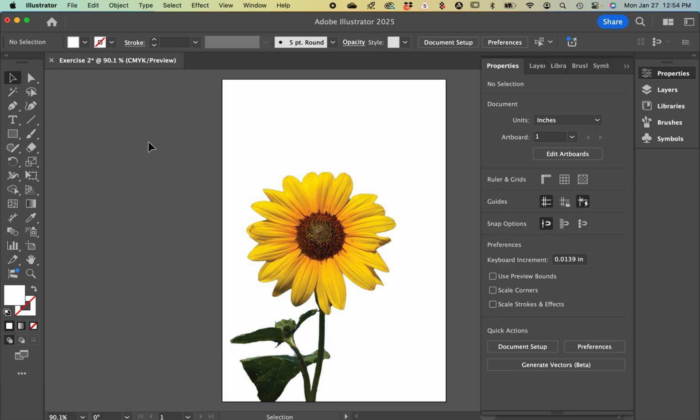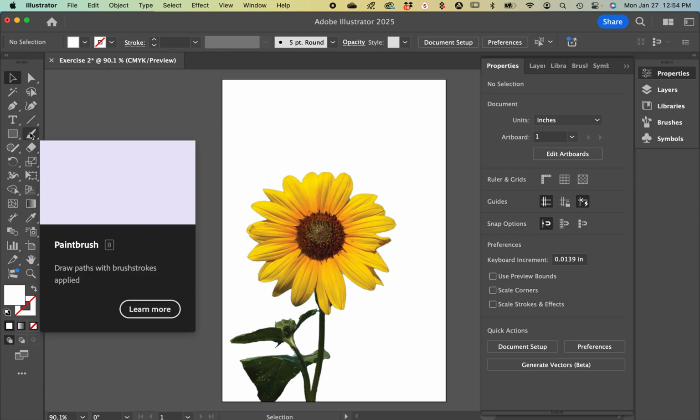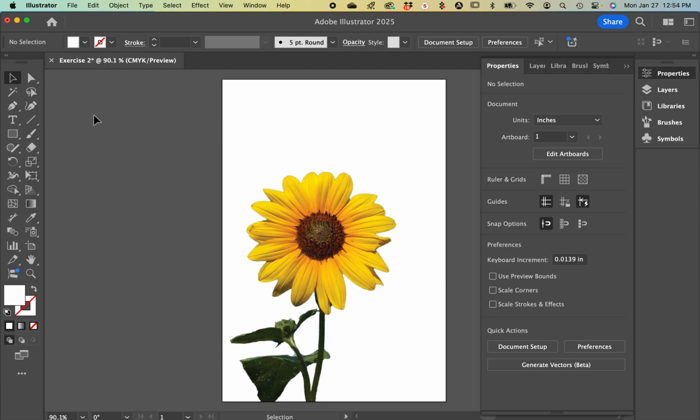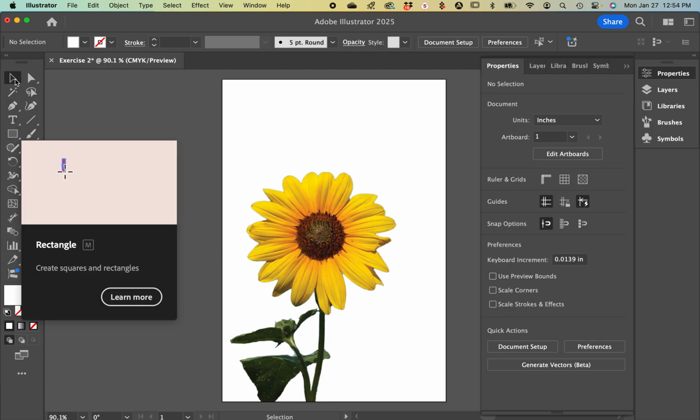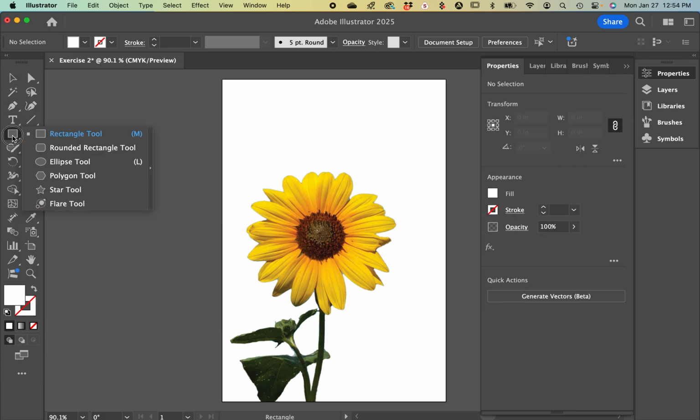Okay, so the next thing I want to do is change the background, and there are a number of ways of doing that, but for me, it's a little bit easier if I change the background by simply putting a rectangle of the color that I want behind the sunflower. So I'm going to grab the Rectangle tool, which is right here. There's a bunch of other tools there, the rounded rectangle, ellipse, but I just want the rectangle.